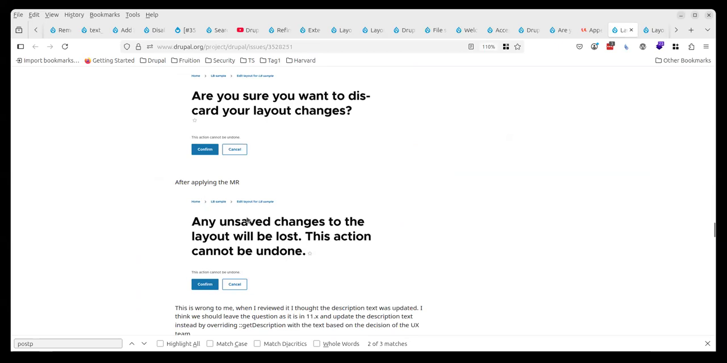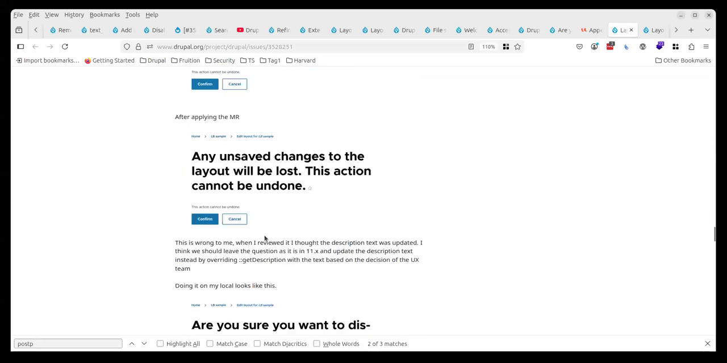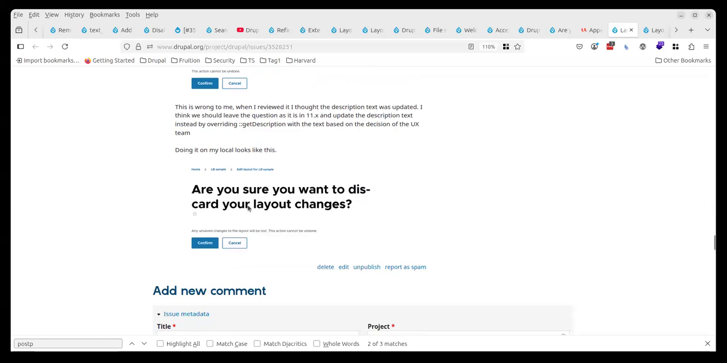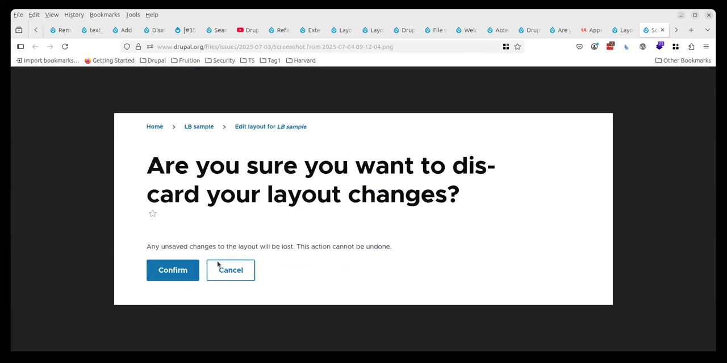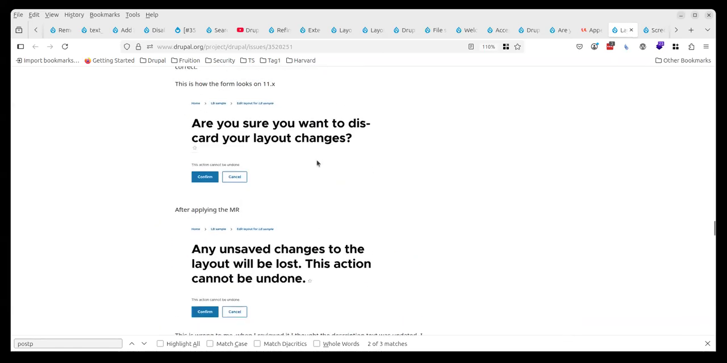Well, this looks like a not very helpful change. "Any unsaved changes to the layout will be lost." And the proposal in this comment is to keep the title, but then add something to the description. And maybe if I open the screenshot in a separate tab, I can make out "Any unsaved changes to the layout will be lost. This action cannot be undone." So I certainly think that's an improvement. I think these very, very long titles are a step in the wrong direction. What do you think?